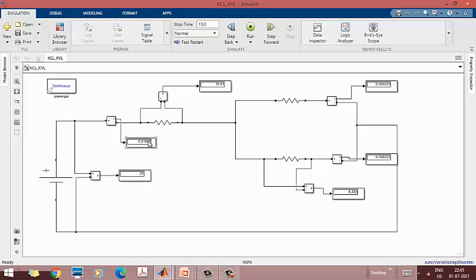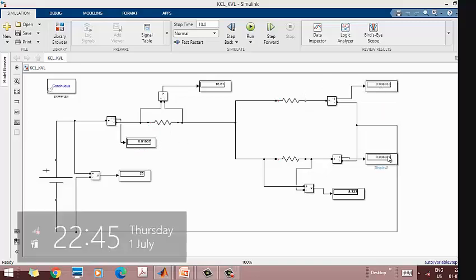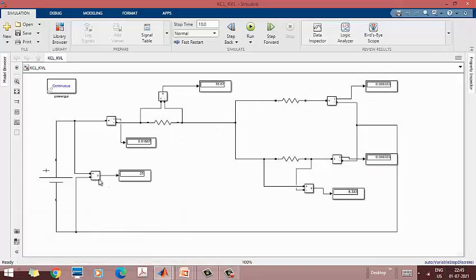So your KCL is verified. Your 16.67 milliamps is getting divided into 8.33 milliamps and 8.33 milliamps. Likewise, if you see voltage, it is 25 volt. Here the supply voltage is 25, the rise is equivalent to the 16.67 drop here, and the drop across this parallel branch is 8.33. Thus KCL and KVL have been verified.